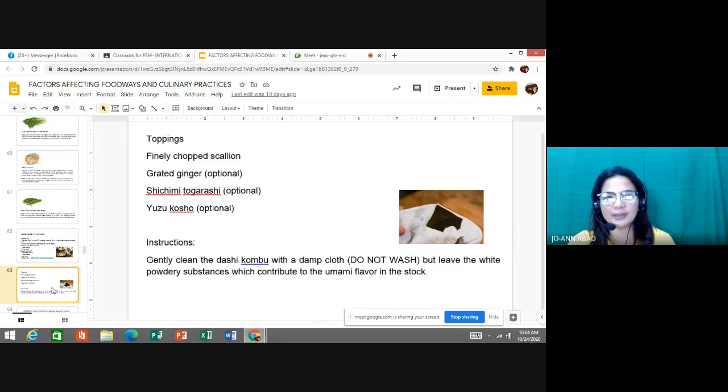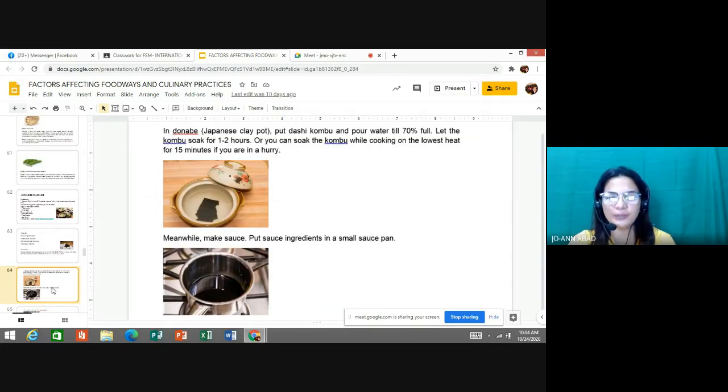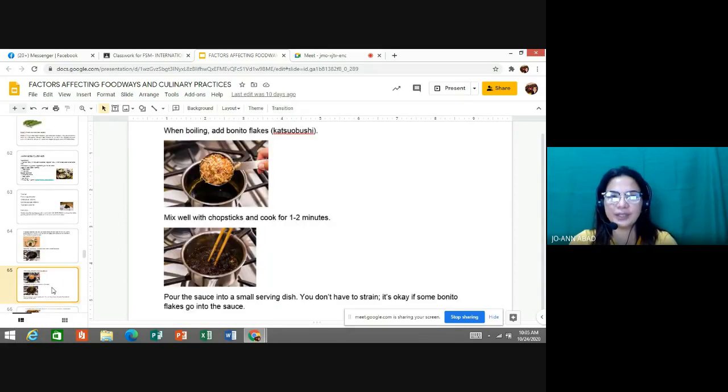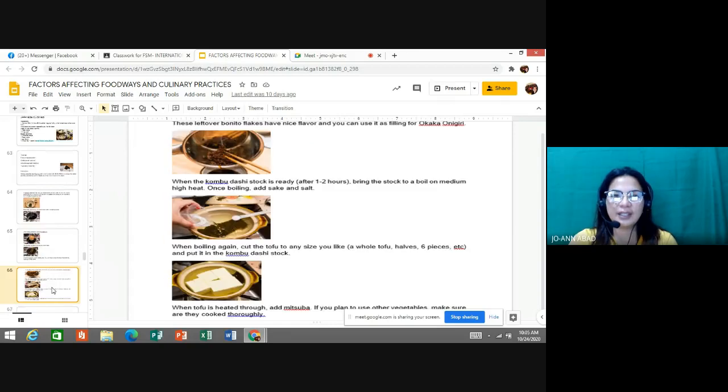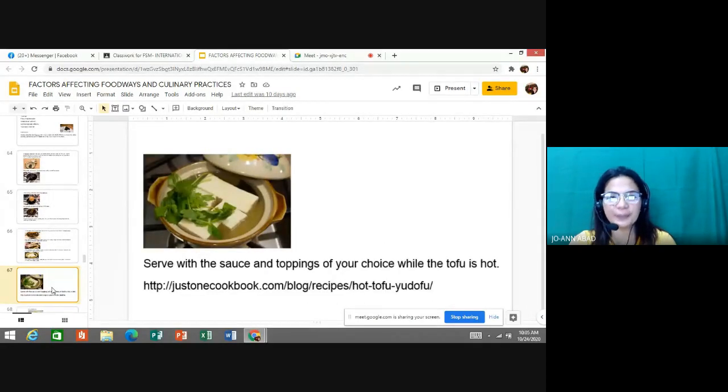And these are the toppings. Ayan. Chopped scallion, grated ginger, togarashi, yuzu kosho. Ayan. And ito siya, oh. So these are the procedure and how to cook the dishes in the Japanese dish. Ayan. So this is the bonito flakes, the upper picture. Tapos mix it well and then cook for 1 to 2 minutes. Ayan, 'di ba? Ang daming procedure sa pagluluto, 'di ba? So ayan. And ta-da! Ito na siya. Yan po yung the tofu.